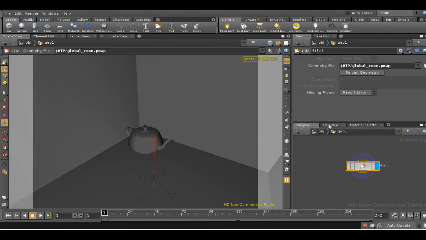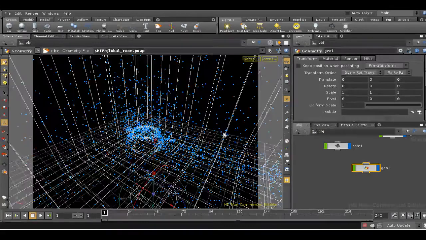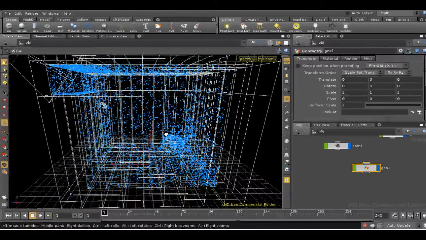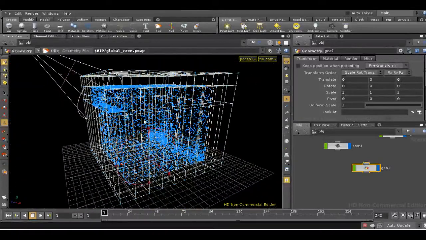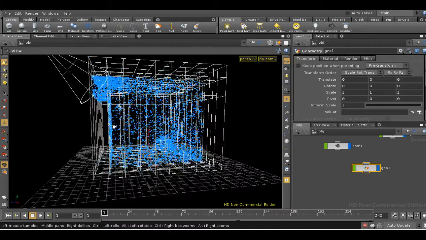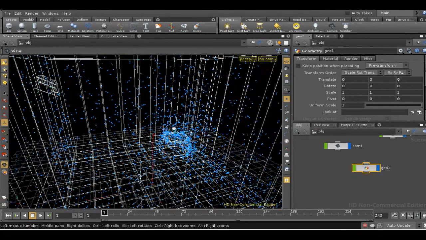At the moment we're not seeing anything, and the reason for that is we haven't got display points on. If I turn on display points and wireframe view, we can see that the photons are indeed being shone into the room. There are a lot of them here hitting on the window, a substantial number as we'd expect in the bright area of the room, but also a distribution throughout the room.